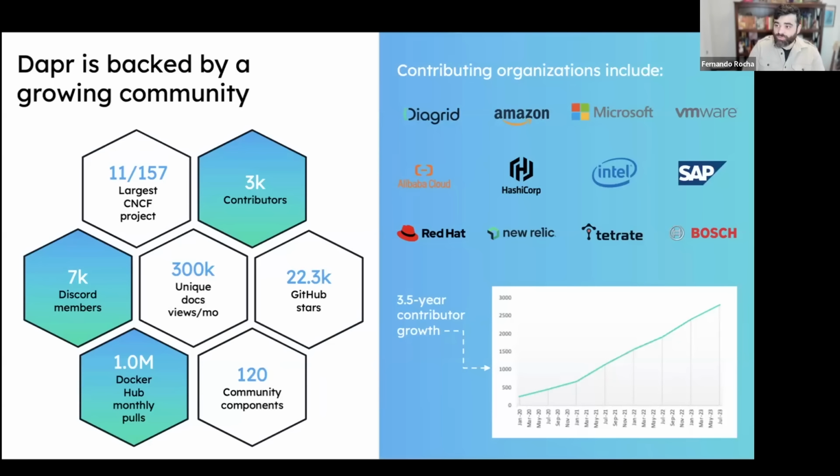You have Diagrid, which today is the home of Dapr, right? Making sure that the open source project is running smoothly. And you have a lot of contributing organizations other than Diagrid that back that project, right? So for example, Amazon, Microsoft, VMware, Alibaba, HashiCorp, and all of those that you see on the screen. So if you're thinking about, should I trust Dapr in my environment? Yeah, all of these companies back Dapr, right? So yes, pretty trustworthy in a production environment.